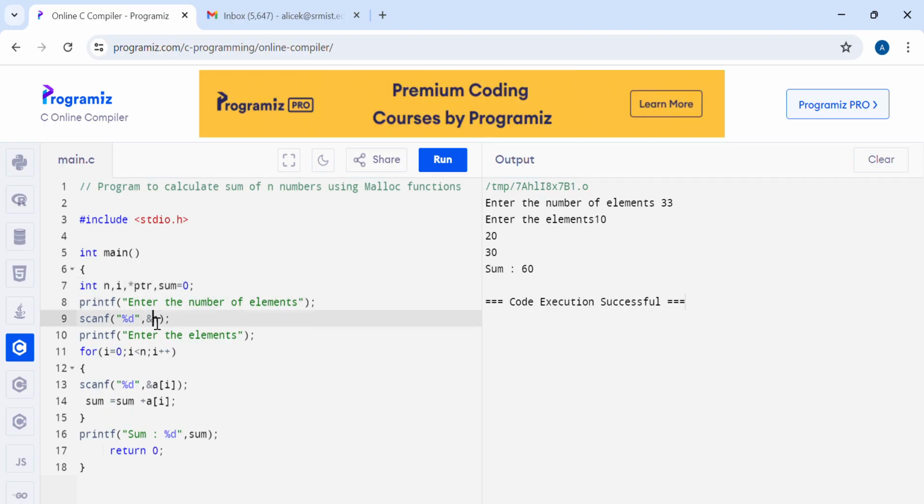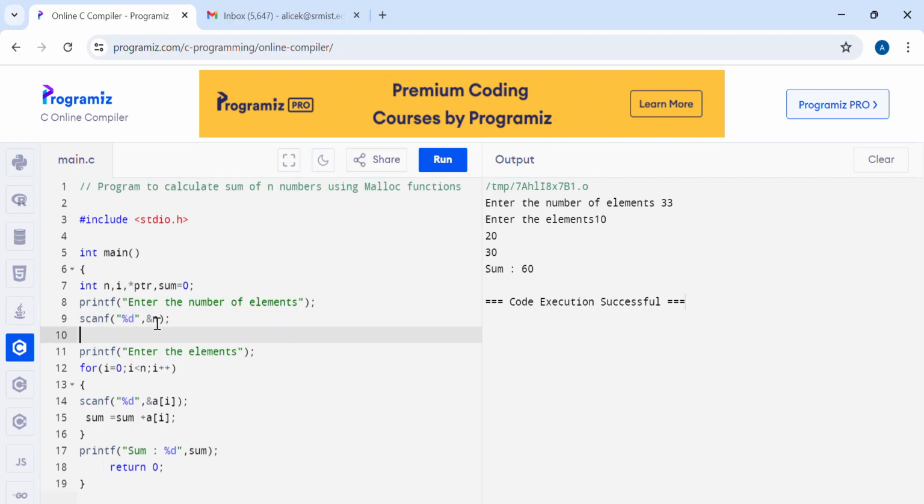For that we need a pointer variable. So the syntax for this one is ptr is equal to int star, close bracket, malloc, open bracket n into sizeof int.